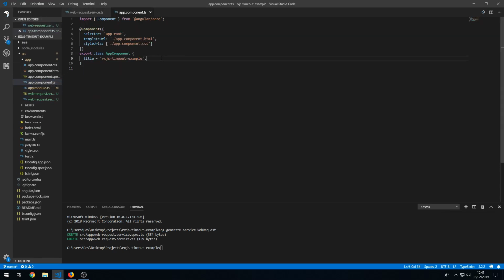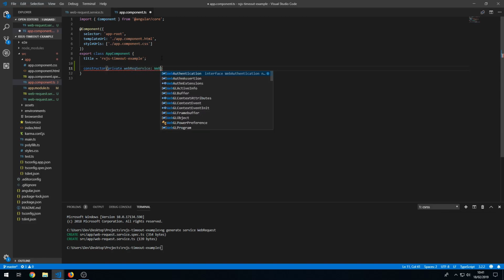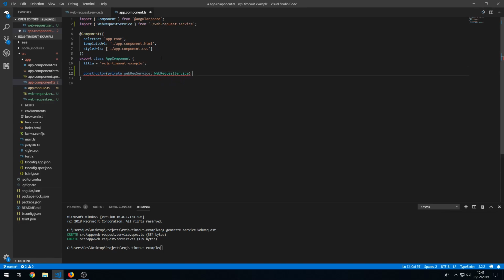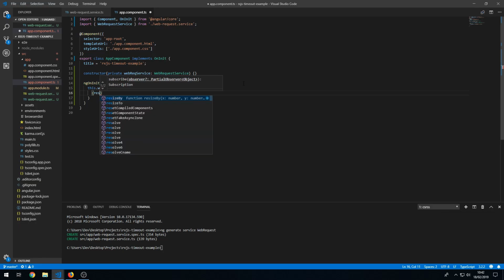app.component.ts. And let's create a constructor, and let's inject this service. So private webRequestService of type WebRequestService, and let's implement OnInit to create the lifecycle hook. Okay, there we go. And here we can do this.webRequestService.exampleRequest().subscribe. And here we can get the response.